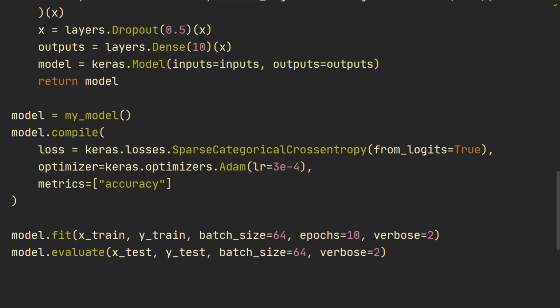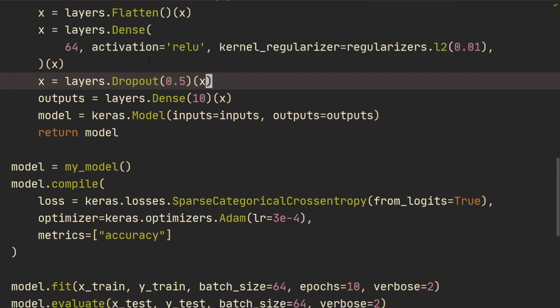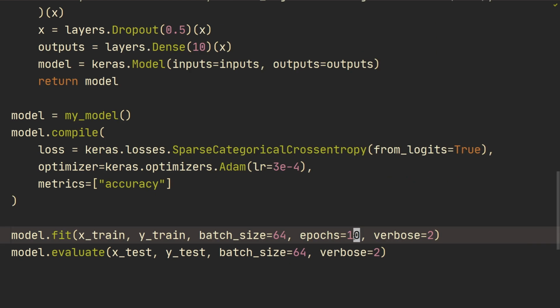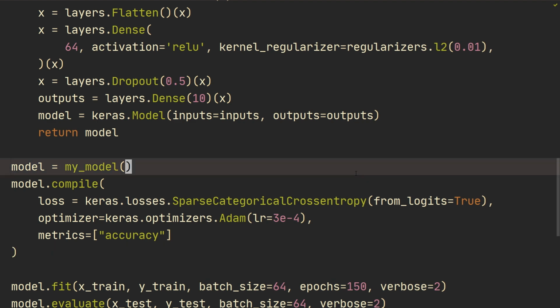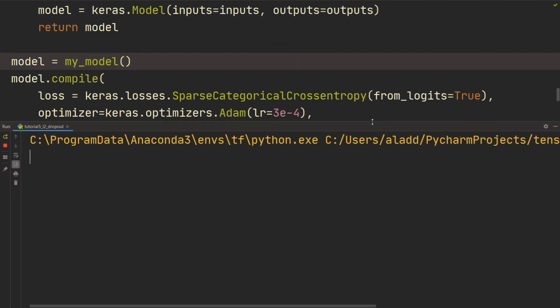When we're using regularization like dropout, it's going to take longer to train because we're dropping a lot of the connections between each of the batches. So instead of training for 10 epochs, we're actually going to run it for 150. Then let's see what kind of test accuracy we get, and if it's an improvement from the last training we did in the last video.